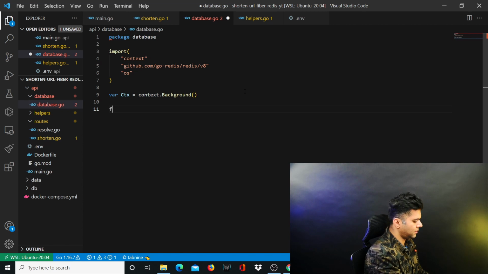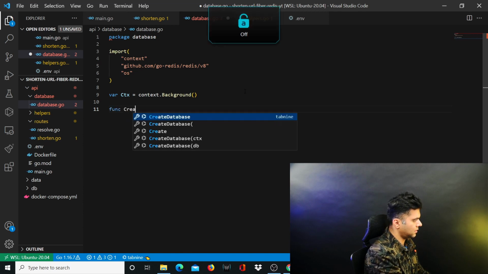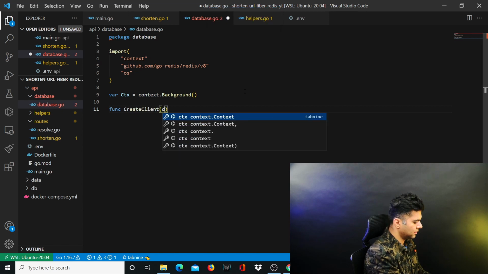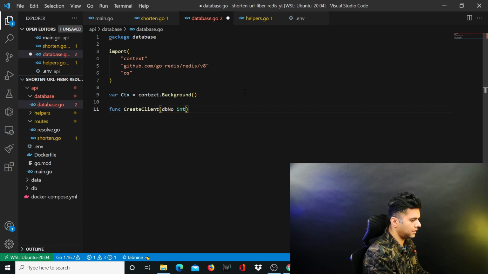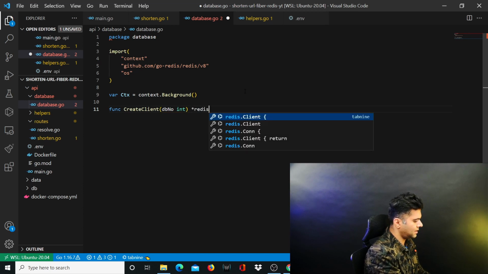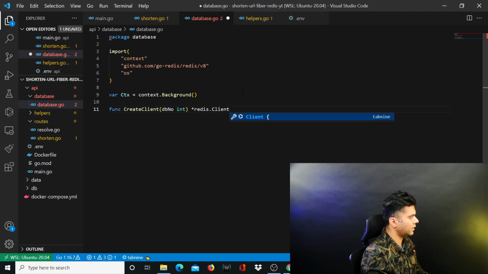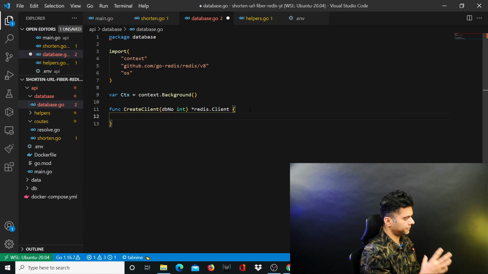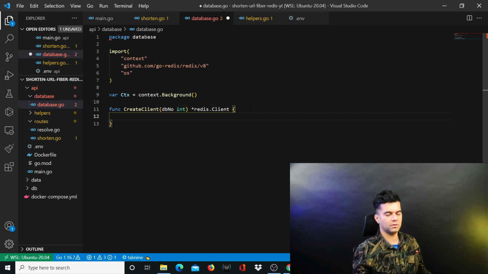At the same time, you will create a function called CreateClient, and this will take a DB number, which is an integer, and basically it returns a Redis client. How do you get access to the Redis client? You get it from this Redis library that you just imported. That's how you get access to the Redis client, and this function basically is going to create a Redis client for you, your database client, right?